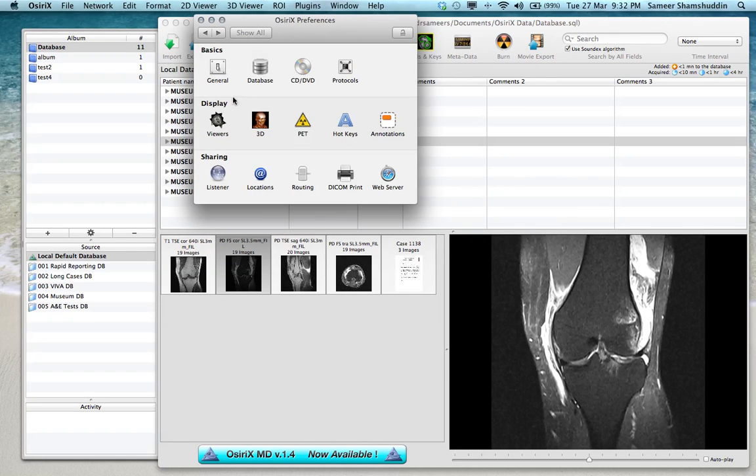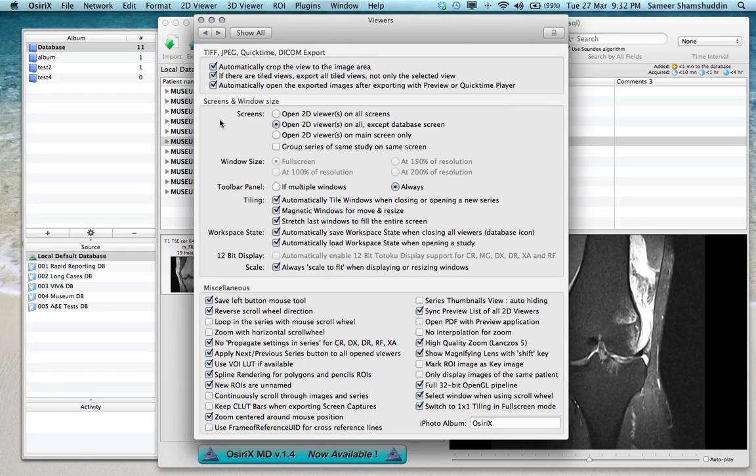Another important setting is under display viewers settings. I would keep all three options for TIFF, JPEG, QuickTime, DICOM export checked. And for screens and window size, make sure that you have selected the second option, open 2D viewers on all except database screen. This is important if you are examining candidates in a Viva setting wherein you want to see your cases and know the diagnosis, which is written under comments section. And when you double click a case from your database screen, only the case will appear on the second monitor.